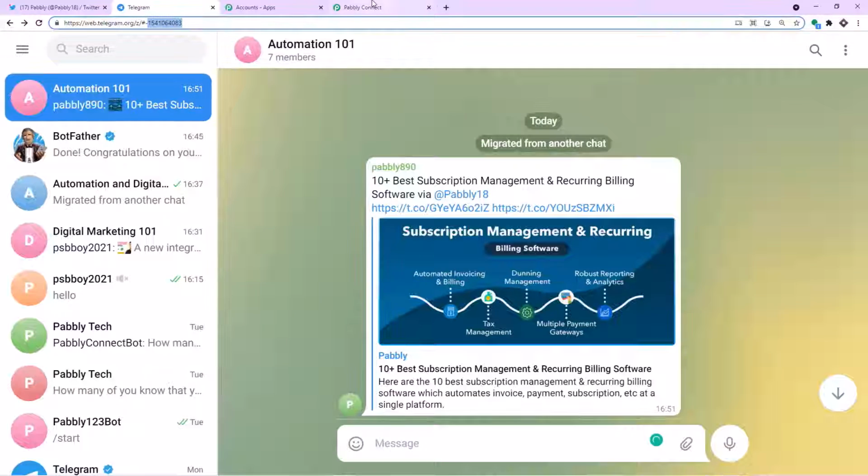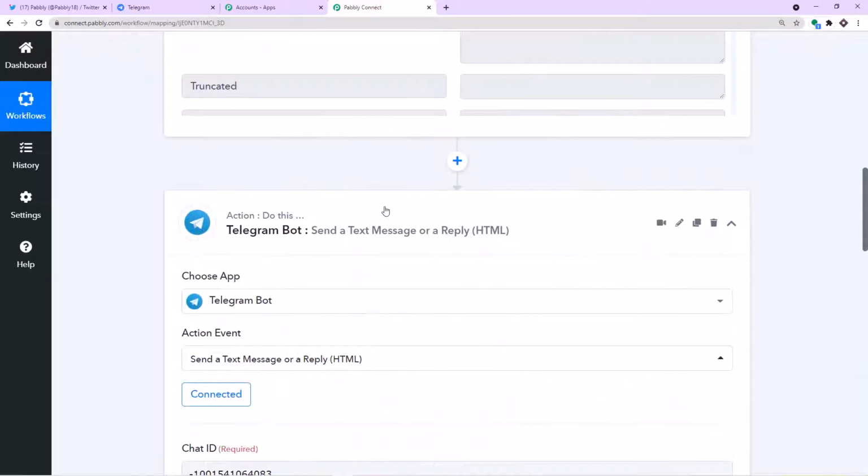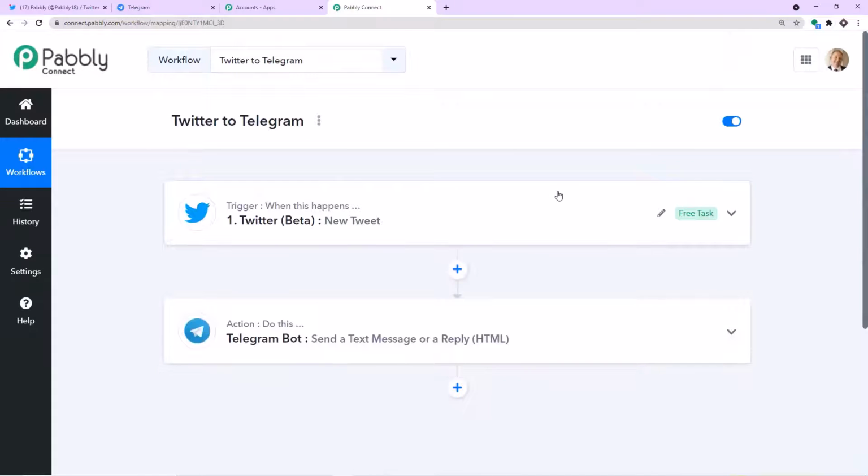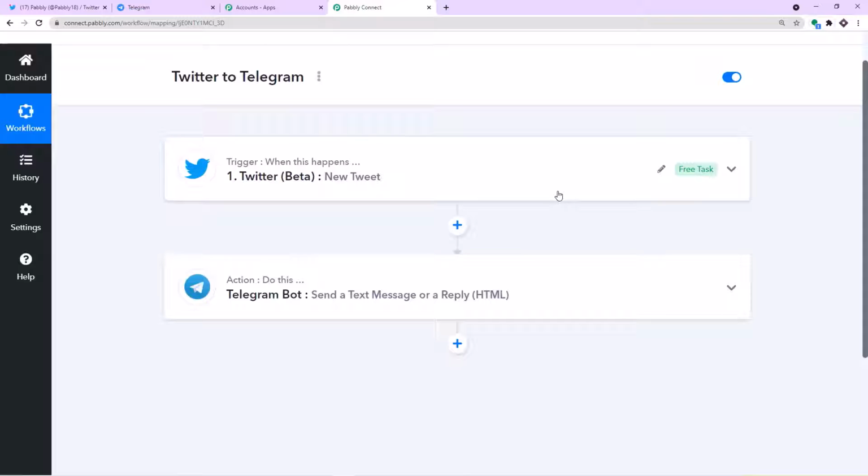Now, before you leave, let me just explain you the whole mechanism in a nutshell. So let me just minimize this action window, and let me just minimize the trigger window. So basically, this is the whole process in a nutshell. First, you integrated Twitter to Pabbly Connect, and then you integrated Pabbly Connect to Telegram. So now there's a perfect flow of data between Twitter and Telegram.